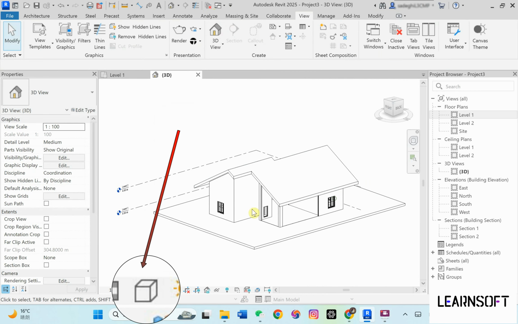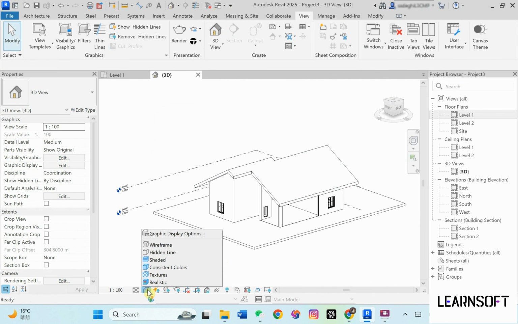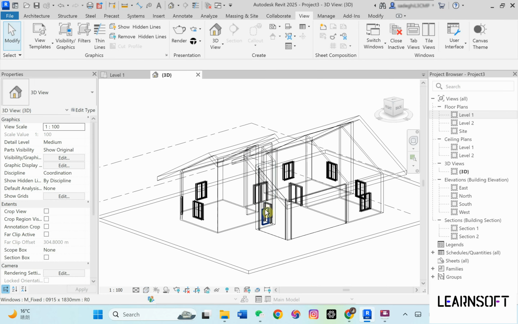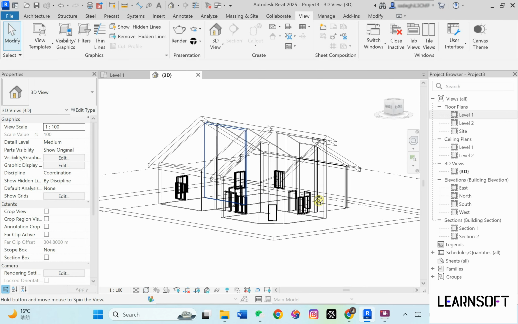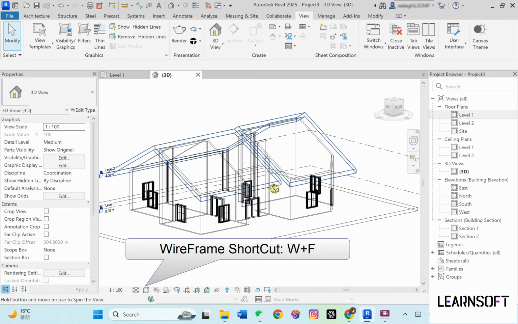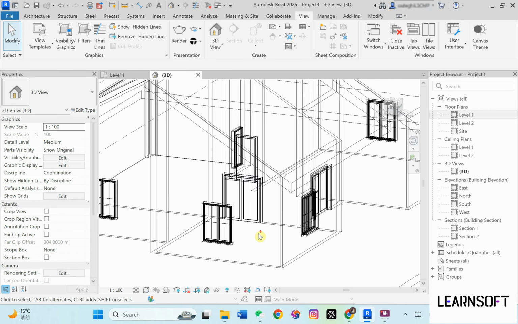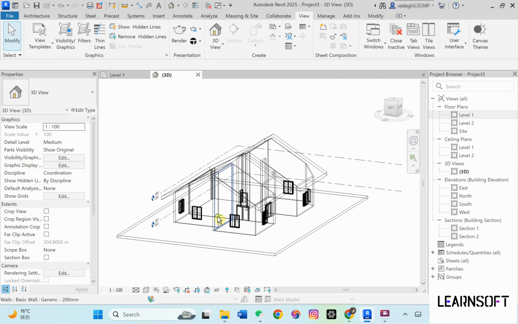Now we want to learn about graphical display options with the cube icon. The first mode to view the project is Wireframe. Wireframe mode is a representation of a building element with lines and points. It does not show any surface details, texture, or color. To activate wireframe, type W+F as its shortcut.